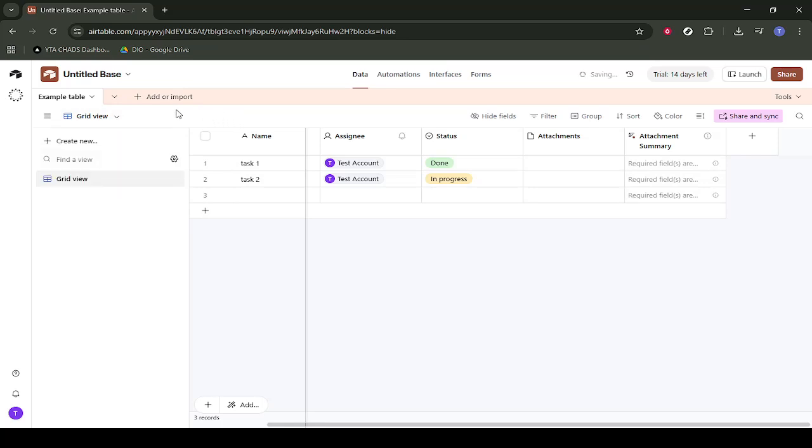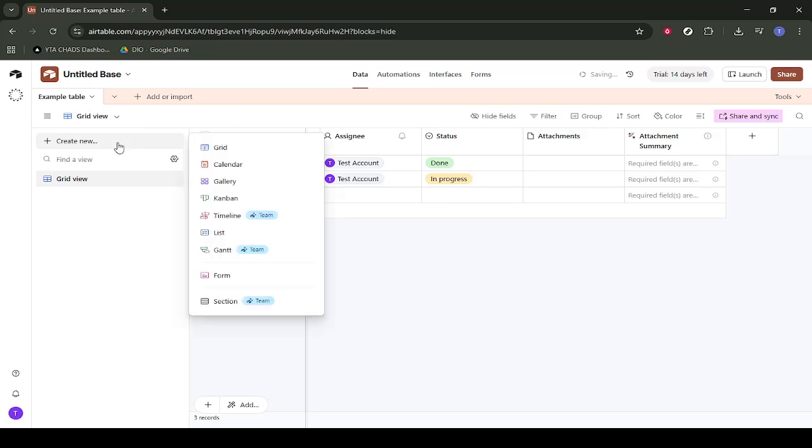Make sure you're on the table that contains the records you want to print. Once you're in that table, look towards the top left of the interface for the view options. You'll see a button that lets you create a new view. Click on the option that says Create New to start setting up a different way of looking at your data. From the list of view types that appears, choose Gallery.